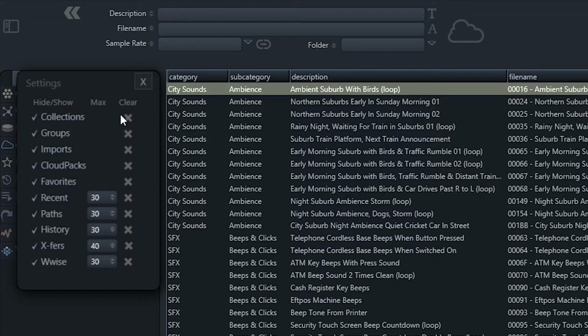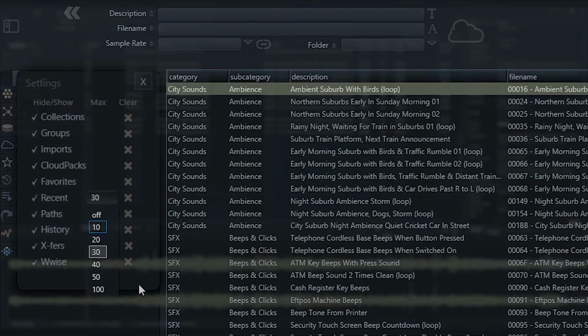Now we can also clear anything that's within any of these nodes. We can clear these particular nodes and it will clear all the records out from within. And then we also have a max records setting option here, so we can set the maximum limit that we want to store results for.